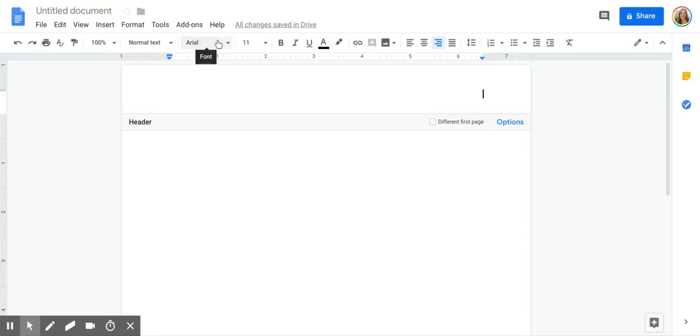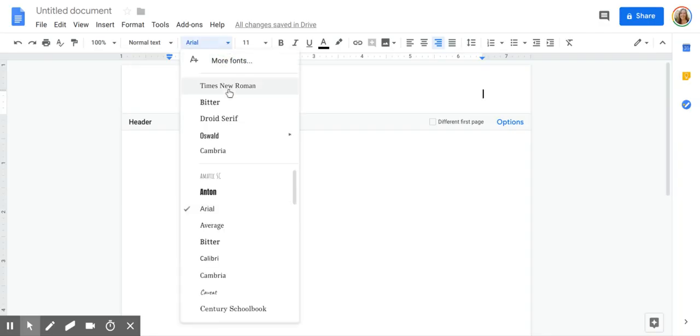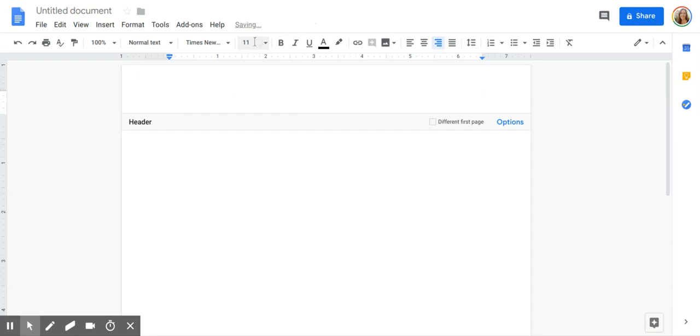But first, I notice that my font is defaulting to Arial when usually I should be using Times New Roman. So I'm going to go down here and select Times New Roman. And it should also be 12-point font, not 11. So I'm going to change this to 12. Okay, now I'm going to type my last name. And I'm going to hit space only once right after my last name.